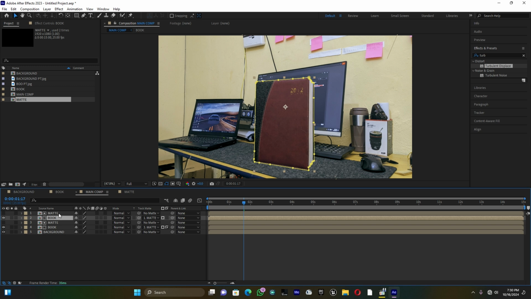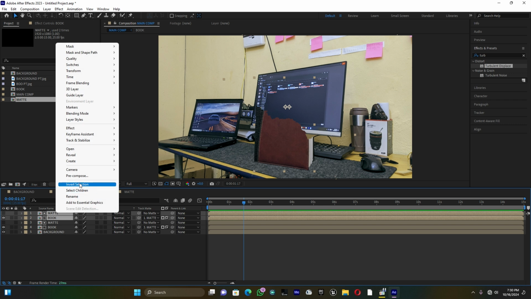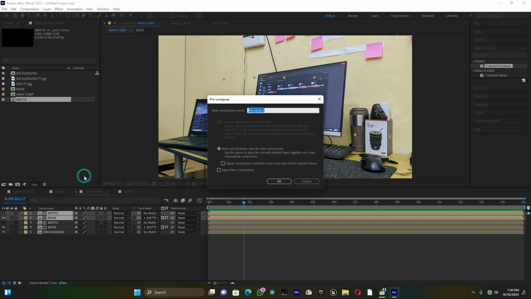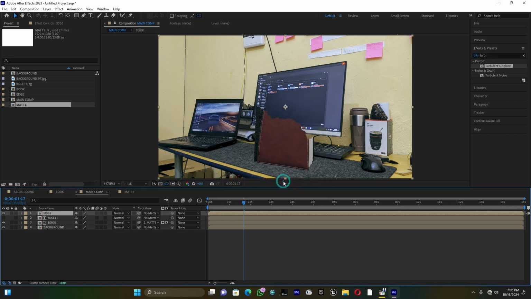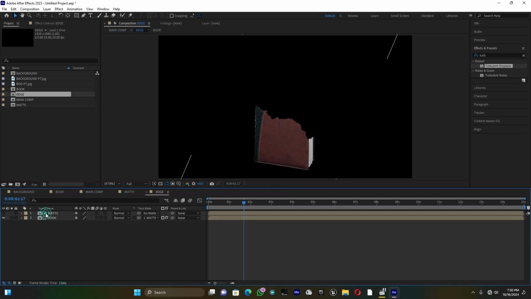Okay, you have to do the same as once, and then click here on this icon. You see, guys, the effect is the same. So now select those two layers, and then you have to pre-compose it, and then name it as edge. Okay, so now open up this edge, guys, and then select it all.